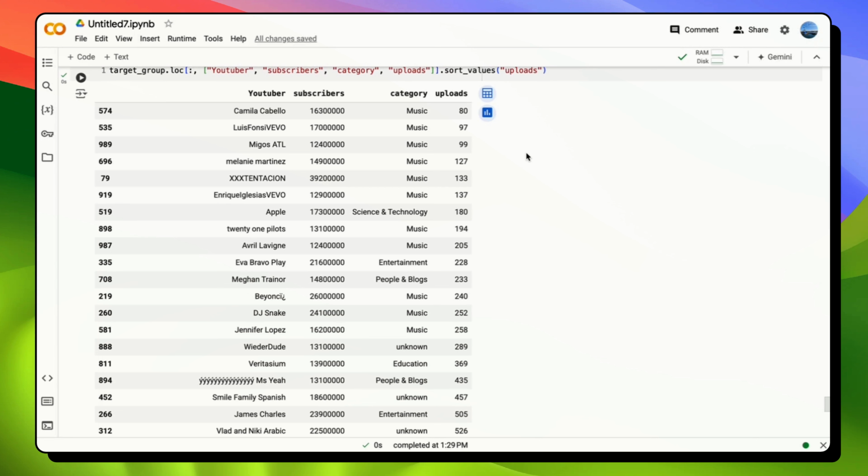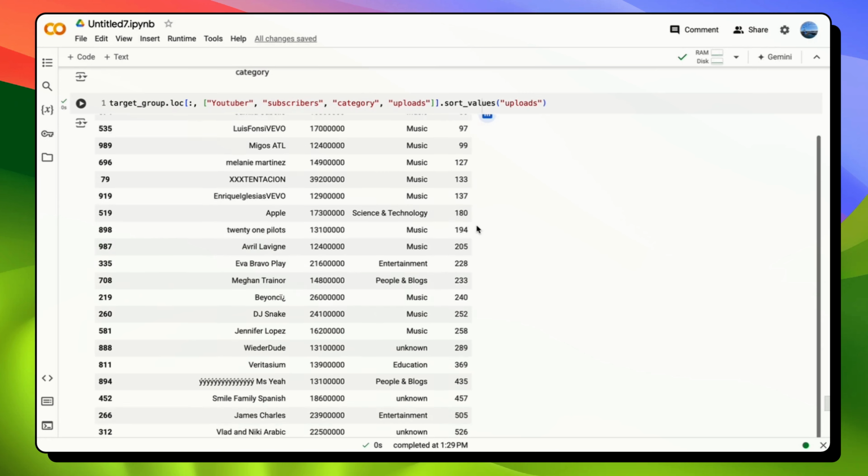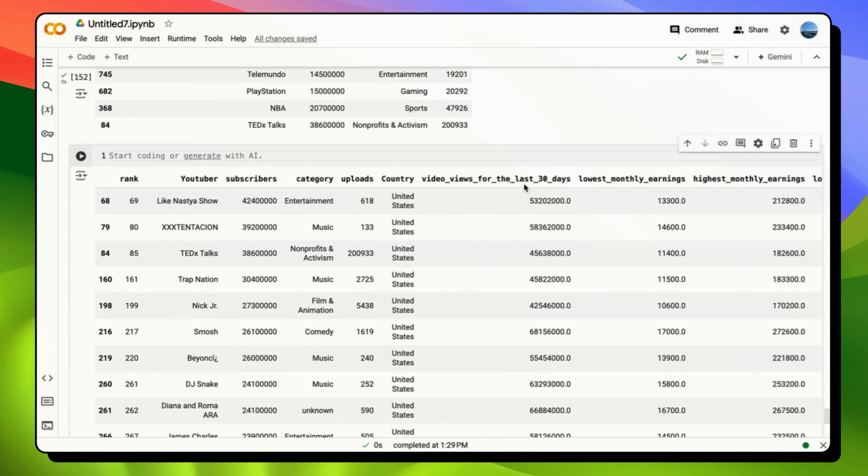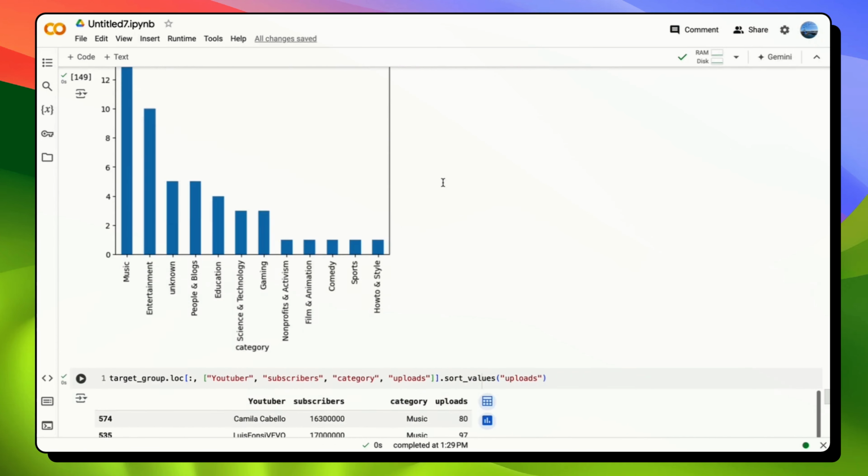So now this is being sorted in ascending order, which means the lower is on the top, and it goes higher, right? So this is pretty much, so the person has to have $1.5 million to, now let's go ahead and add some of these values that we have down here, right? Lowest monthly earnings and highest monthly earnings.